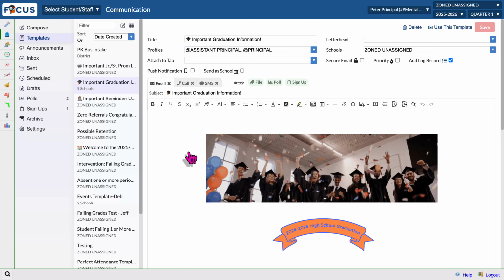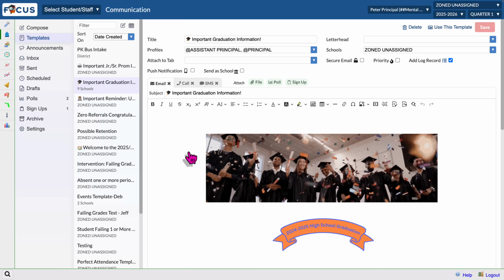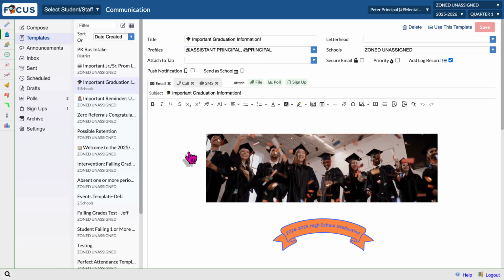Creating bundles for communication in Focus, it's as easy as clicking a tab.